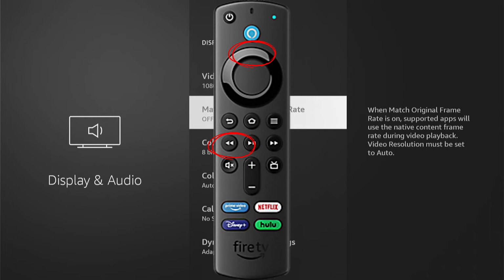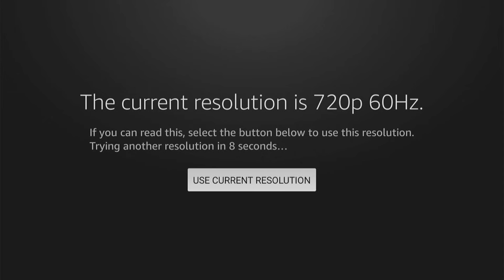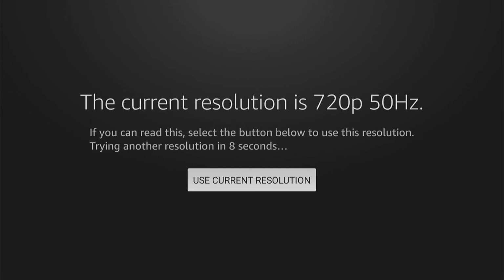Now if you want different frame rates, you can press rewind on your remote and the up button. Hold this for around 10 to 15 seconds, and you'll get this pop up here. And you'll be able to select use current resolution. However, it'll keep changing the resolution if you leave the countdown, like that. And once you're happy, you can press use resolution and it'll change to that new resolution.